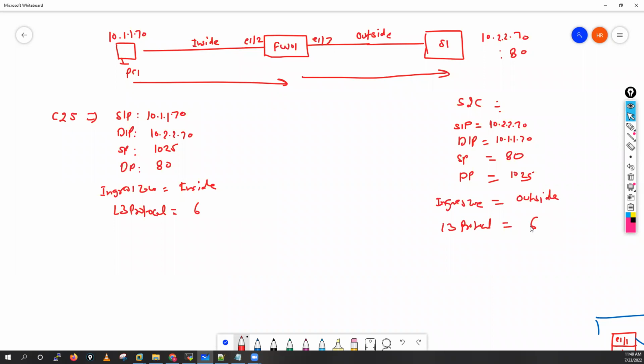Now, as I have mentioned, when we receive this particular packet, my firewall will run the MD5 hash. So when it runs the hash on this source IP, this destination IP, this source port, this destination port, the inside zone and the protocol number, what is the flow key? It will get one flow key. Let's suppose it gets A, B, C, D, E, F. I'm just putting simple values here, right?